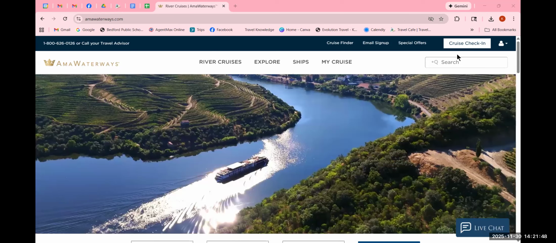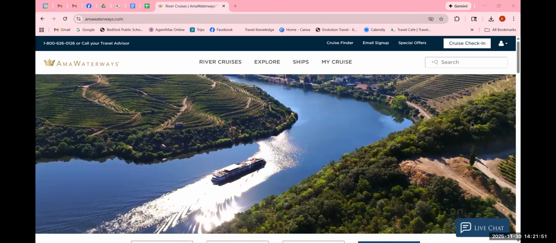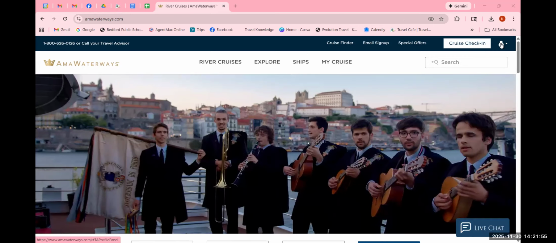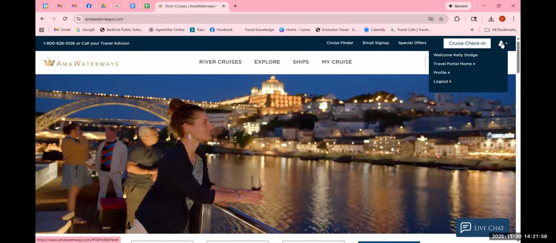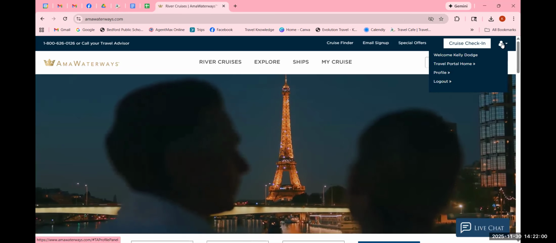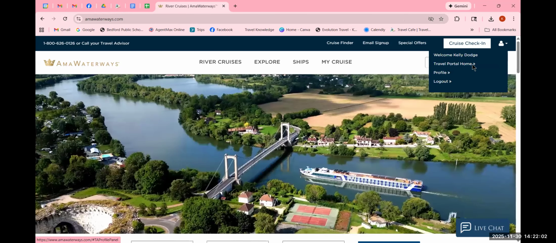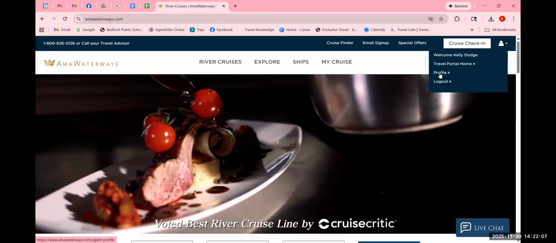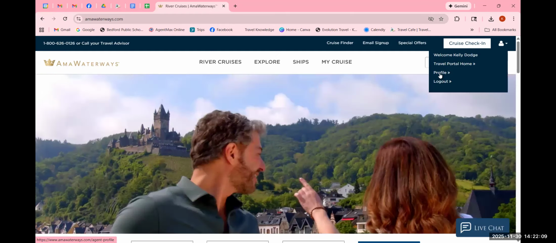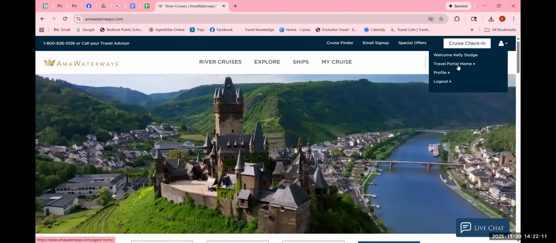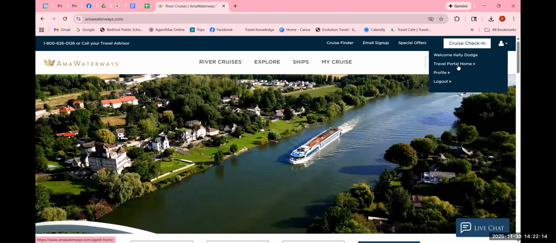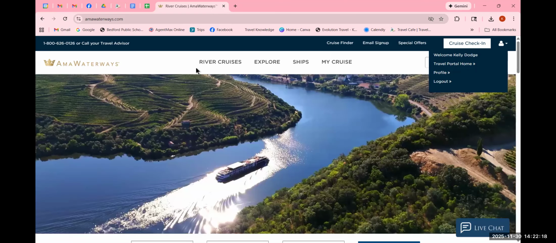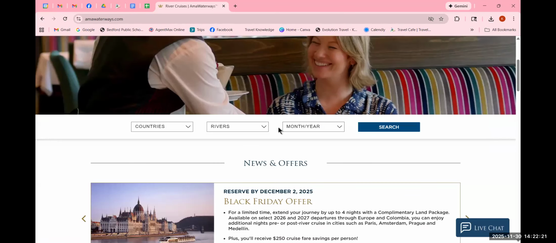And as you can see, I am logged in to my Amma Waterways travel agent portal. Okay. I know this because I can see when I click on this little icon over in the corner, which I haven't uploaded a picture yet. I could do that by going to my profile and adding that in. But you want to make sure, of course, that you're on the travel agent portal and you're not on a consumer site.